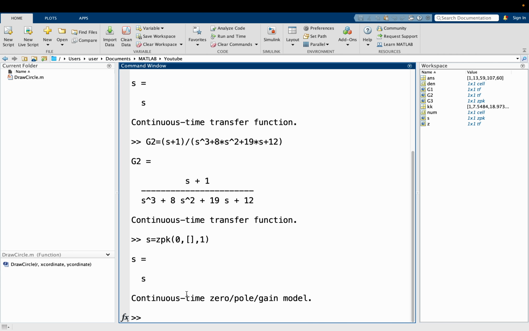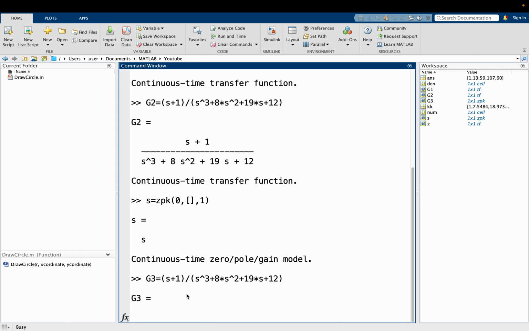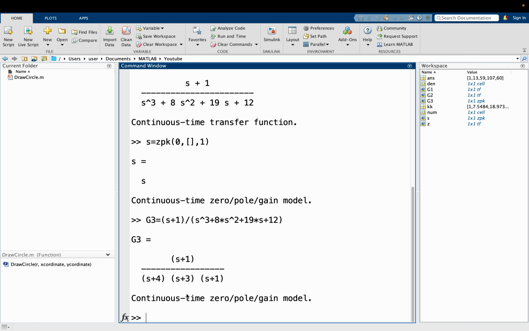So you have your s complex variable, so you use it again. So g3 will be s plus 1 again, and then divided by s cubed plus 8 times s squared plus 19 times s and then plus 12. So this is our transfer function model.